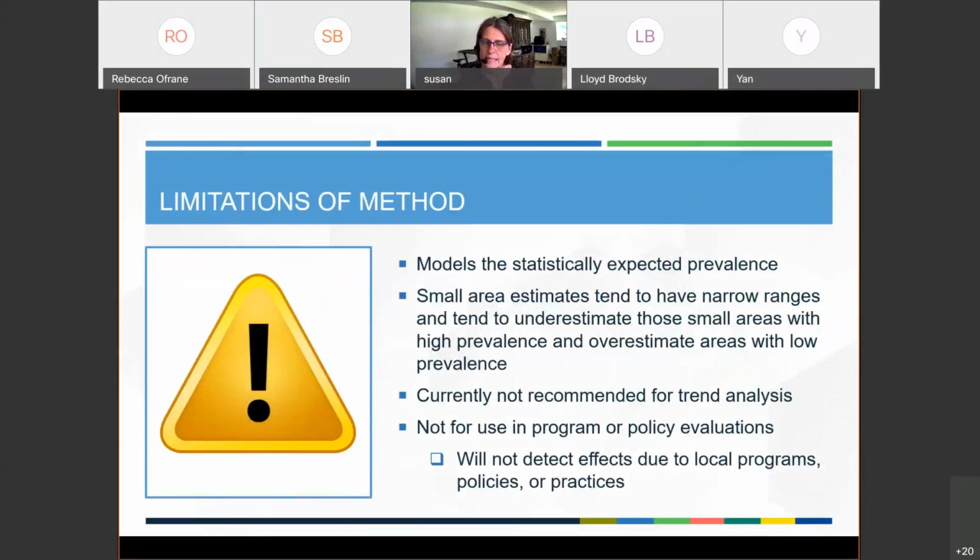I think it's important, as users of these data, that we understand the limitations of the methods. As we talked about, these estimates are the statistically expected prevalence based on our models. Like any model-based estimates, our estimates tend to have narrow ranges and tend to underestimate those small areas with a high prevalence and overestimate areas with a low prevalence. So it's important to remember that we're not measuring every small area. These are model-based estimates. I think that's an important thing to remember.